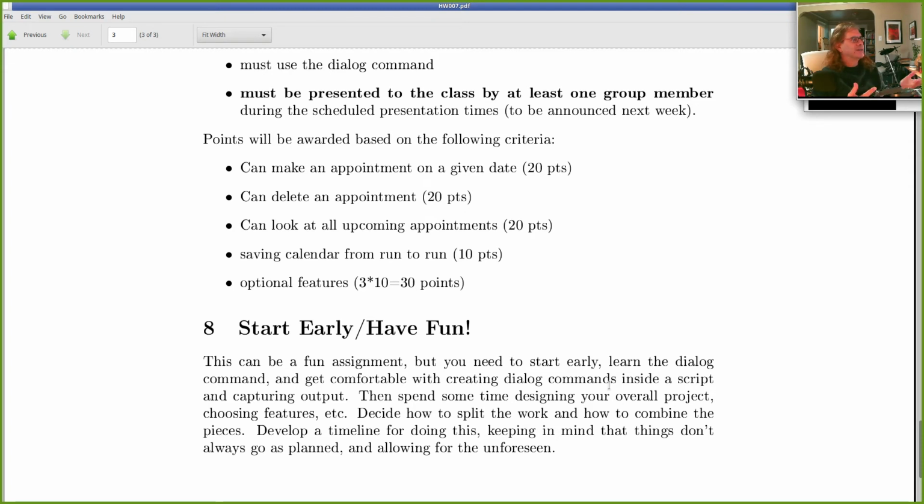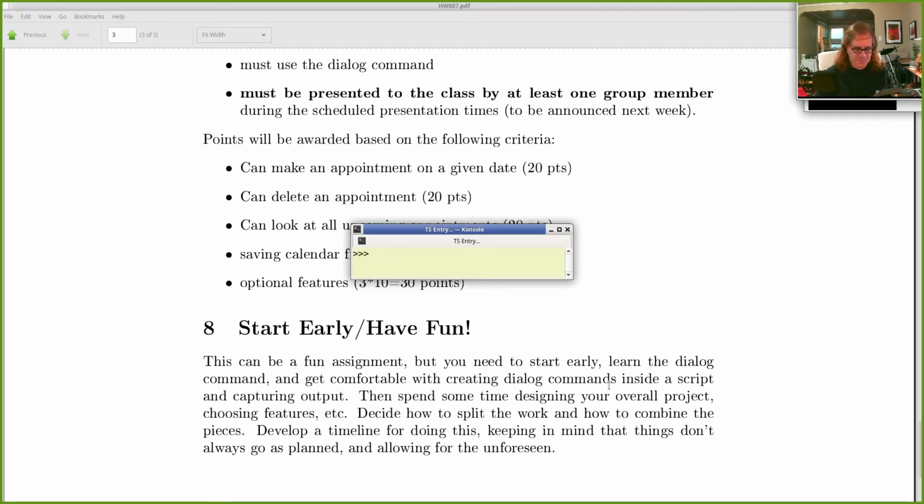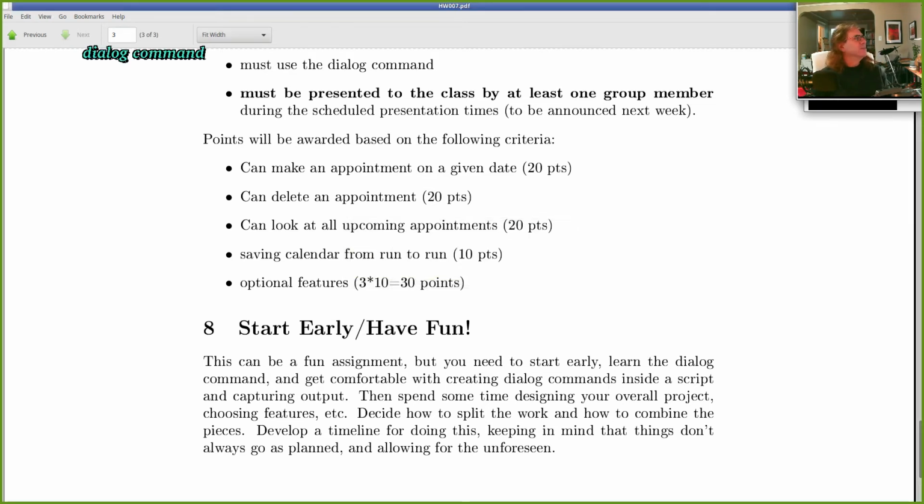All right, and presentations are lower key now because it's just screen share and microphone, so that can be cool. All right, so other questions about this? All right, so let's talk about this dialog command.